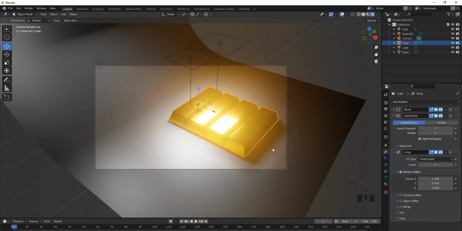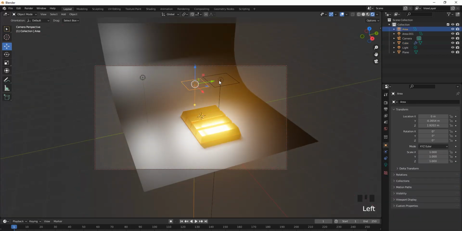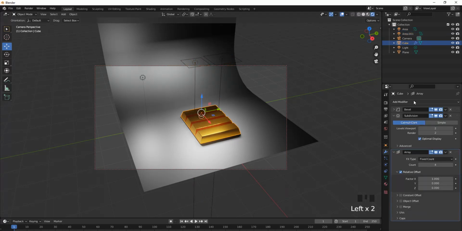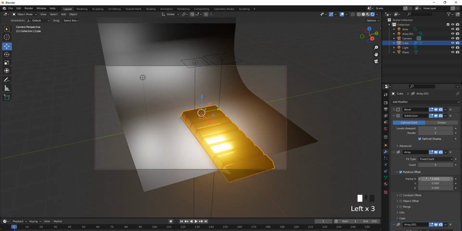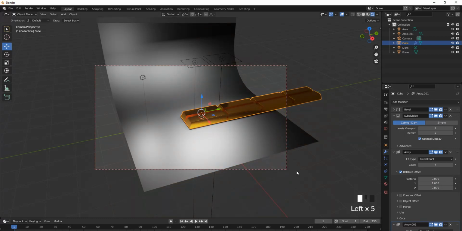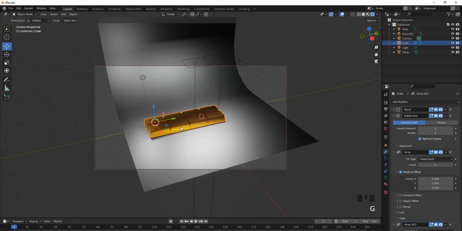Okay, oh dear, grab it. Okay, select. Okay, use another array modifier to y-axis to make it 0. Okay, use grab G.